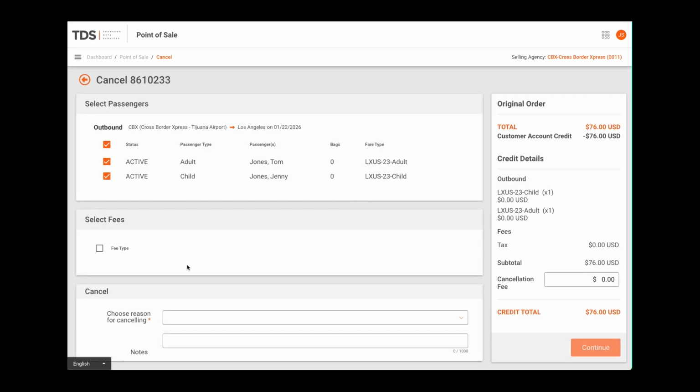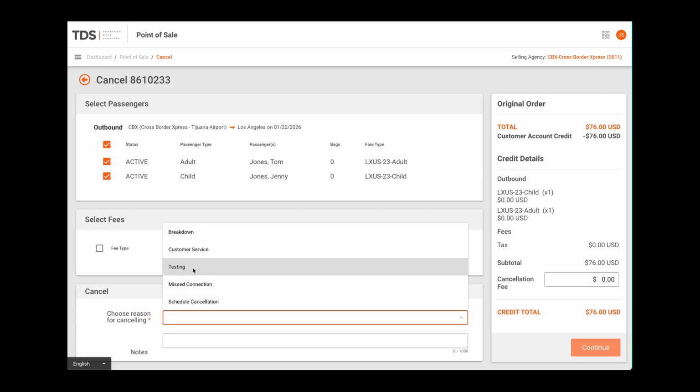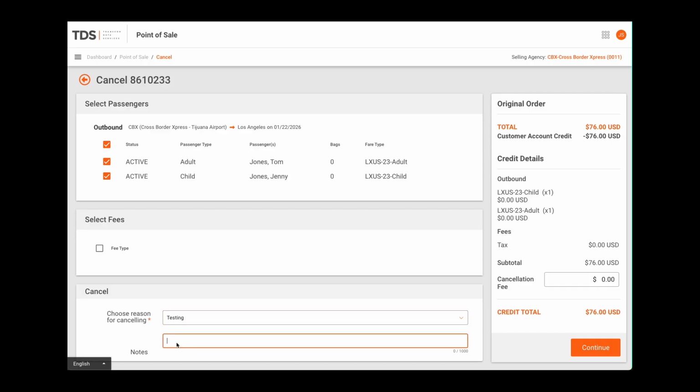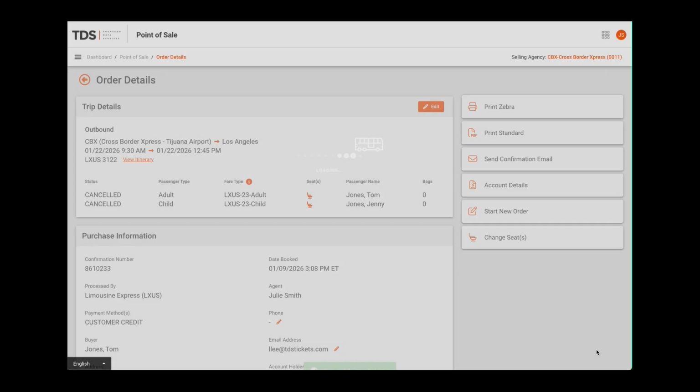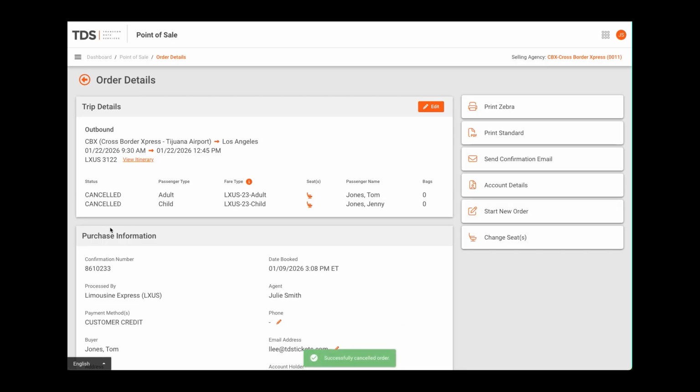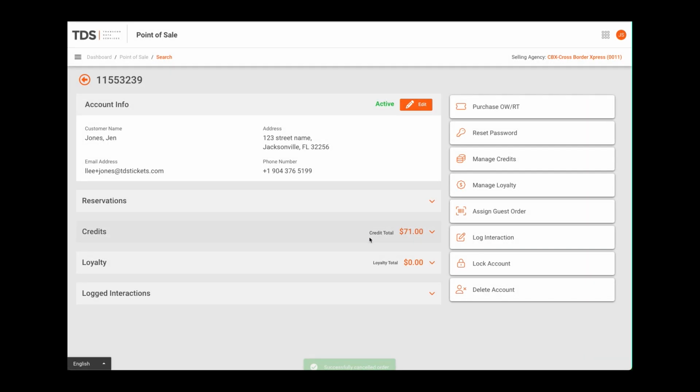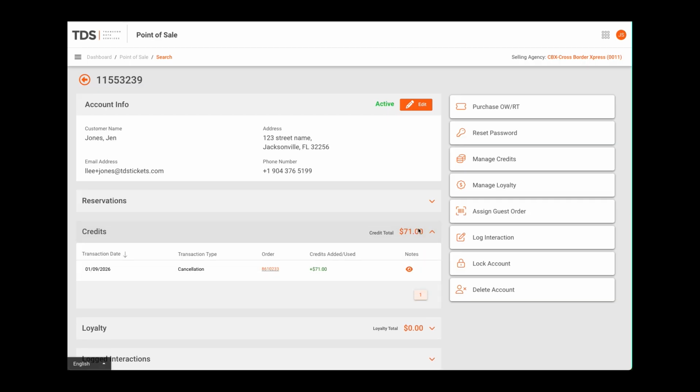If there are fees that should be refunded, we can select them. We choose a cancellation reason and add notes for documentation. On the right side, we also have the option to apply a cancellation fee. We enter a $5 cancellation fee and continue. The order status now updates to canceled. When we return to the account view, we can see that $71 in credit is now available on the account for future use. Next, we place a new order to demonstrate how those credits are used.